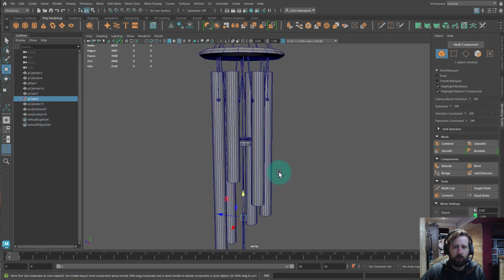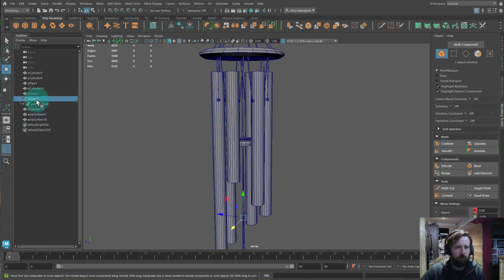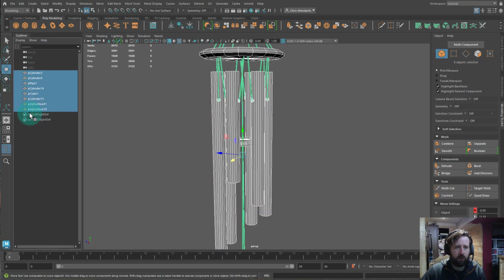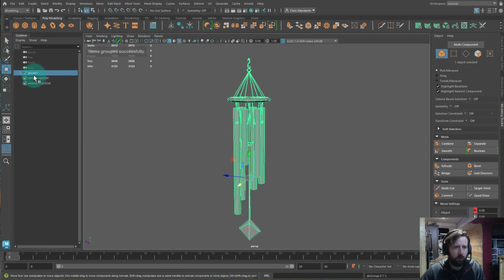What is this? This is nothing. Yeah, so I'm going to select this. If you have an empty node like this, and after you delete your history you click on it and there's nothing there, you can delete it. All right. This is the outliner. I'm going to hold shift and select all the poly pieces. I'll hit Control G, which groups it.